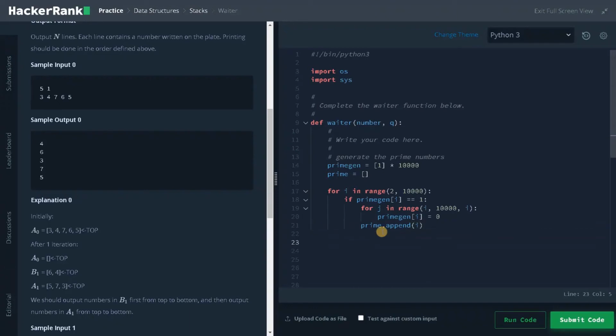After the operation completes, the prime list will contain all the primes. So that concludes our pre-processing step. Now we need to initialize some stack of piles. So A equals, I'm going to use list comprehension: a bracket, another bracket, for i in range of Q plus 1. I will say why we are using Q plus 1.